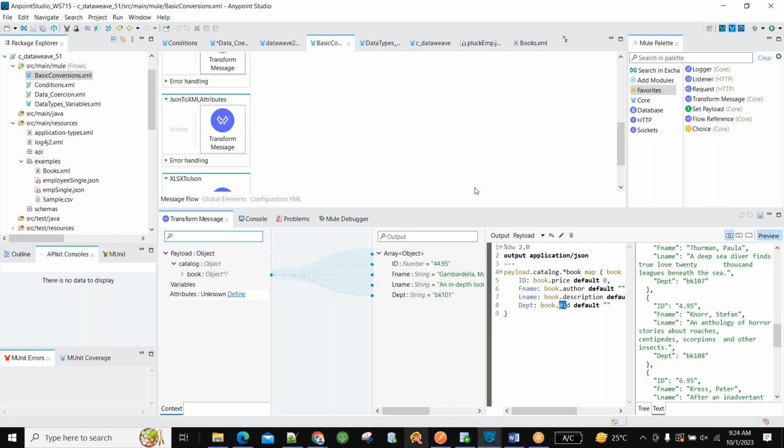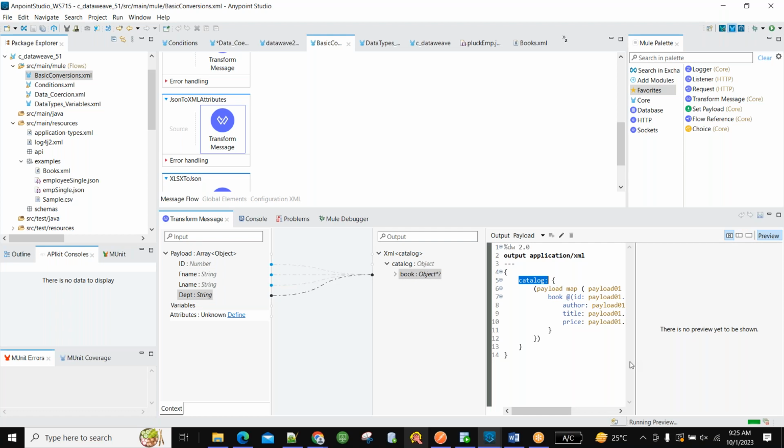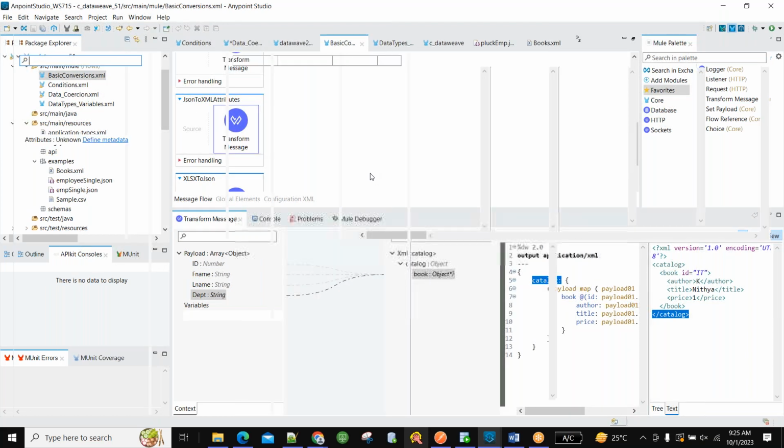See, JSON to XML attributes. If you want to convert into an XML, then see here in the payload you have only ID, fname, lname, department. Only these values are there. You want to convert into an XML, then how will you convert? You cannot convert directly. We have to use some root element. Catalog is some root element. If you click on preview, as I clearly told last time when you were converting into XML, without a root element you cannot map it. If you try to map it as well, it will not allow you. It will give an error.